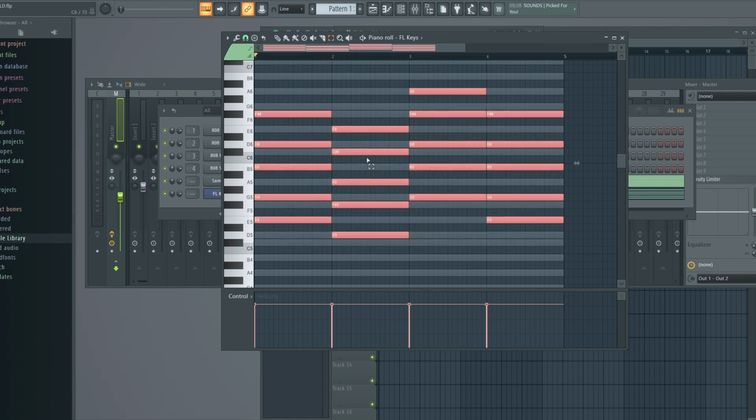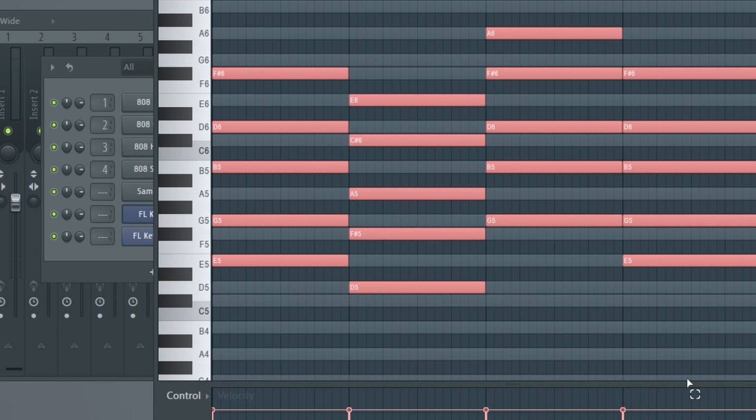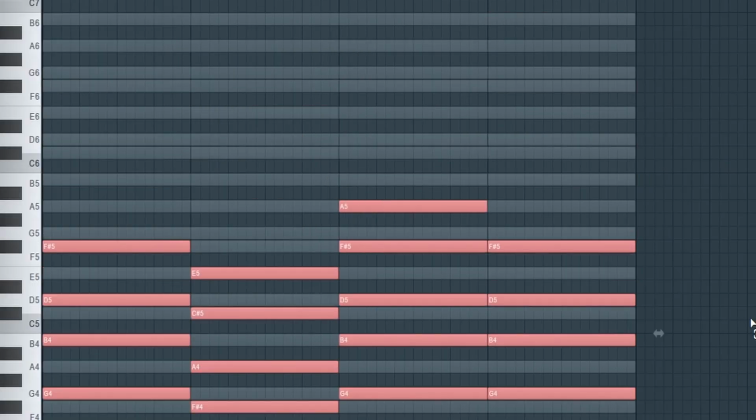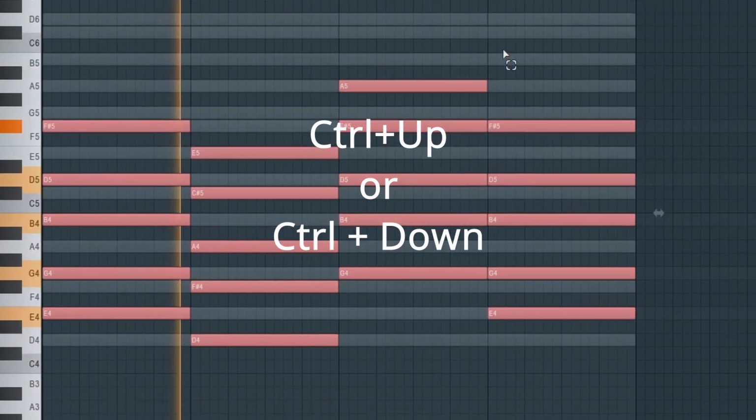Copy the chords that we made, add in another FL Keys, and paste the chords. And then move them up or down an octave. A shortcut for this is just Control up arrow or Control down arrow. Now it sounds more full.